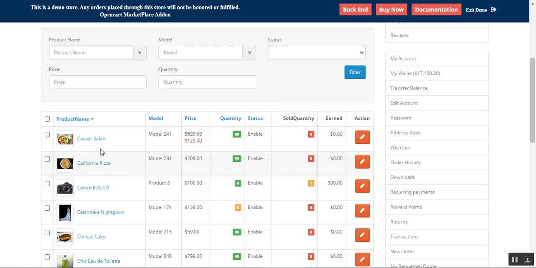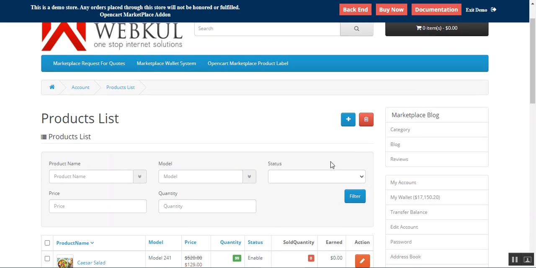So let's go back. That was how we can edit an already created product and assign a product label to the same. You can create your own product labels, and according to that you can then assign them to your products. So that was the marketplace vendors end.